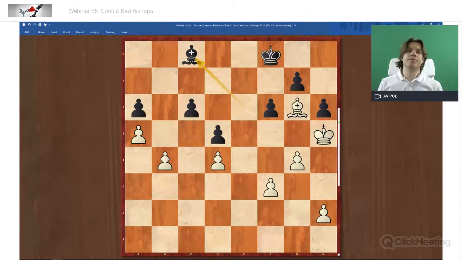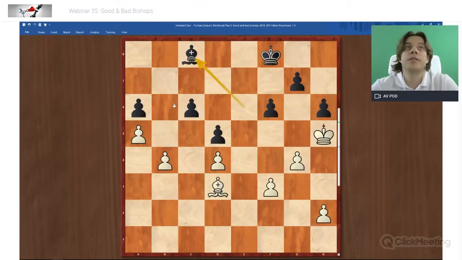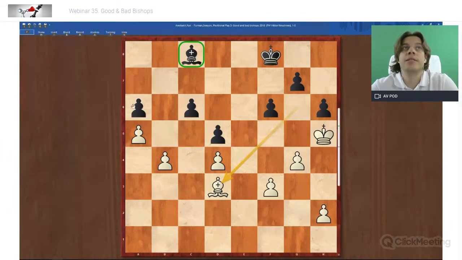F4 again. So maybe f4. Okay, what else? Bishop d3, right. Bishop d3. Why this move? Because this is how we tie the enemy bishop down to this diagonal to protect a6. While a6 is lost, the game is lost too.